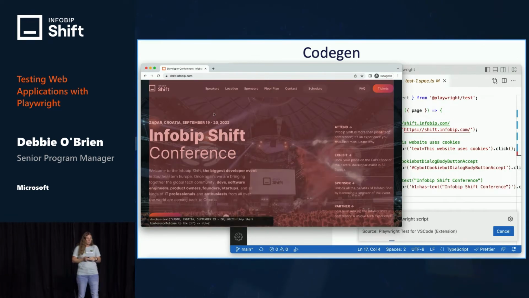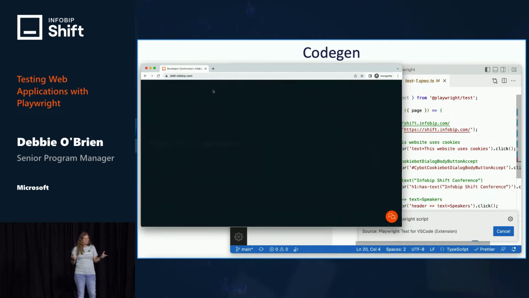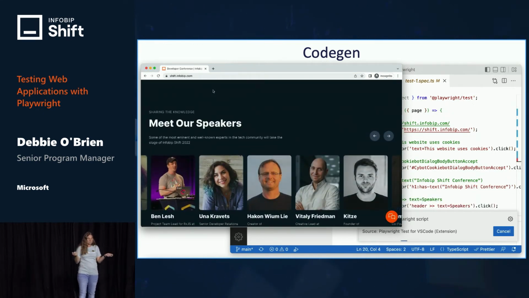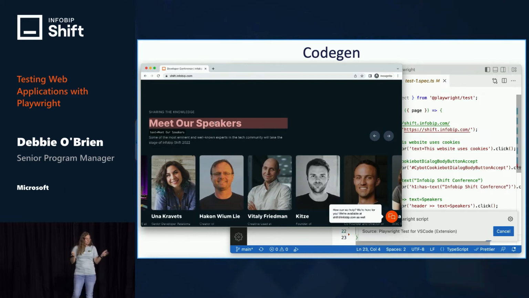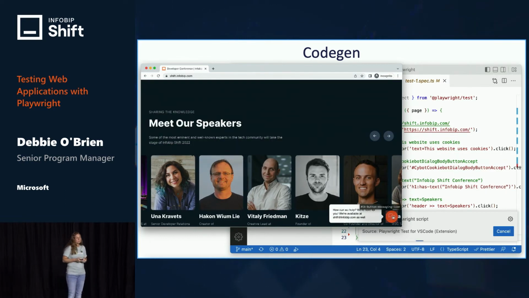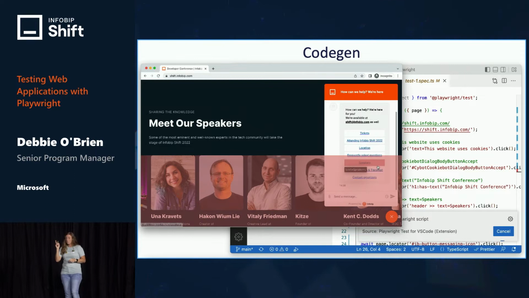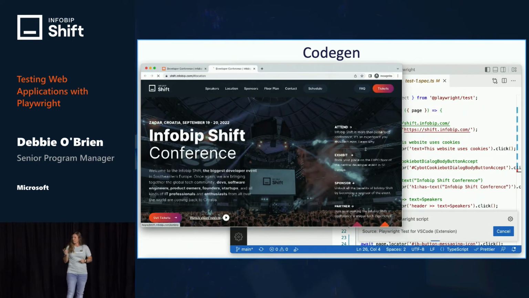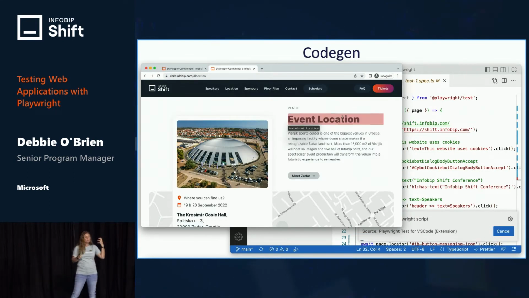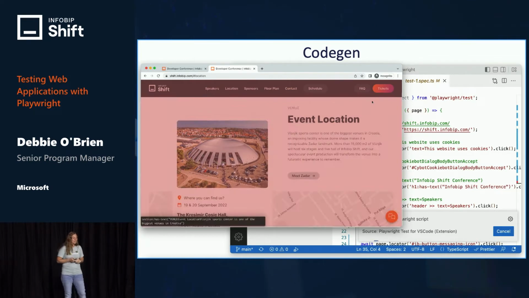What else will I do? I'm going to click on the speakers. I'll see what speakers are here, and I'll scroll down. I'll look at these amazing speakers, and I'll check that that title is there. And then I'll keep scrolling along. Oh, look, there's a pop-up here. I'm going to click on that, and there's a location. Let's see where this conference is. That's opening up another browser page, and I'm going to check the event location, see if that text is there.